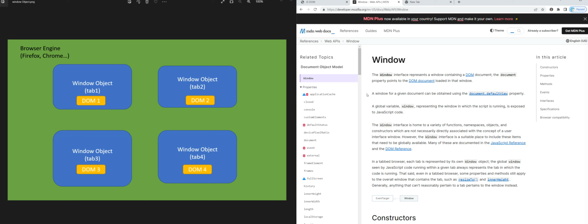Okay, so we just finished talking about the document object model, or the DOM. Now I want to talk about what's called the window object. Did you know that your DOM actually lives inside the window object? What's that window object? If we look at MDN, it says the window interface represents a window containing the DOM document, and so on. Okay.